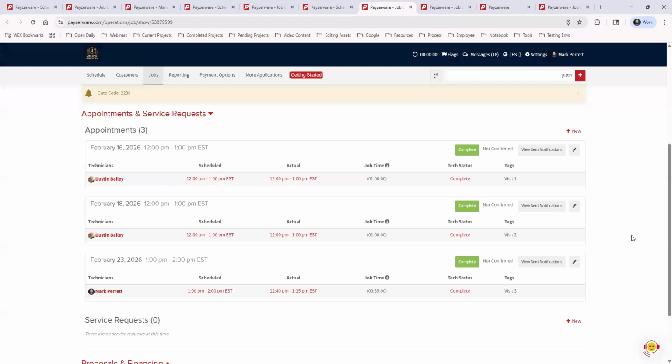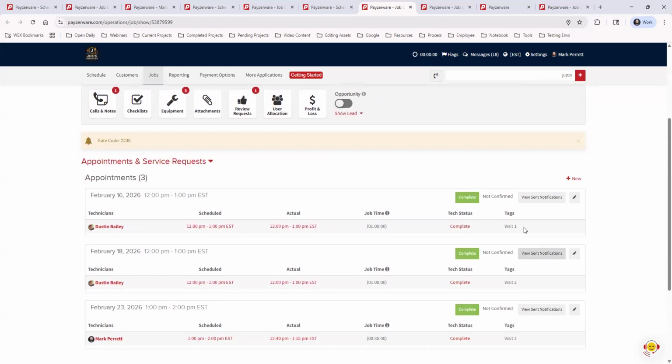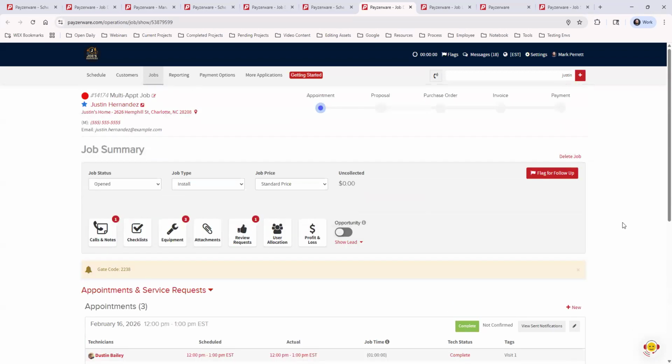And then when I come back and look at these callbacks, it's going to be marked as an install as a total, but each phase is broken out by appointment. And these tags help me know which visit is which. So that's one scenario. Another scenario for callbacks would be I can't finish this job. I thought I could, but I realized I need a part before I can finish. So I'm going to have to order the part, come back, and that's a follow-up I'm going to have to do. In that scenario, you would really want to use the flag for follow-up feature.